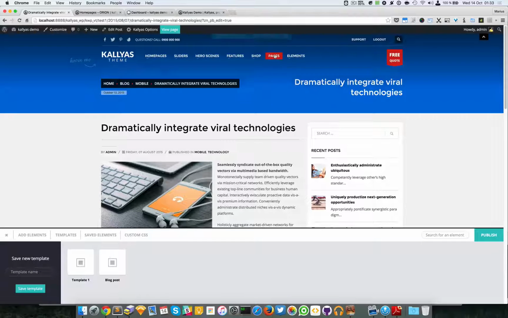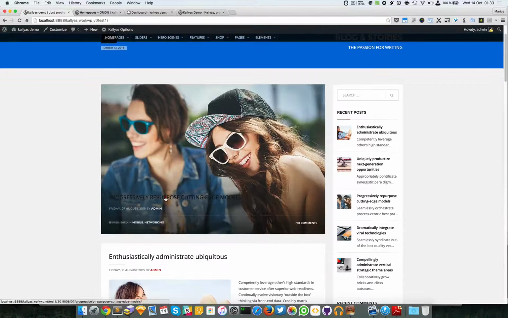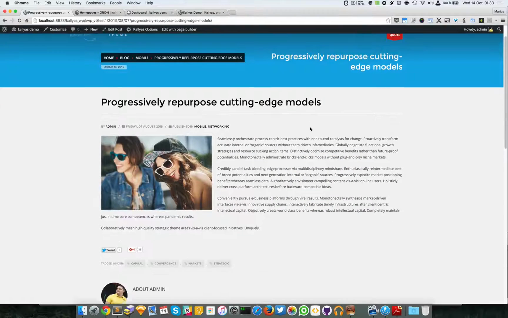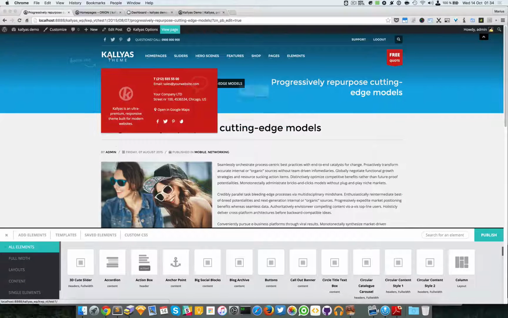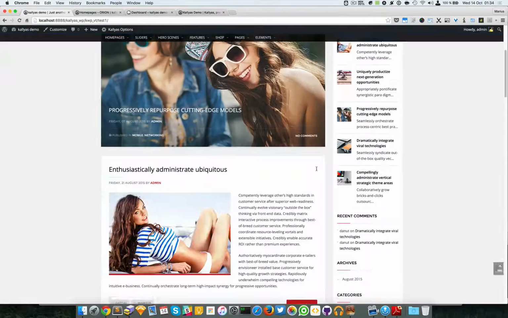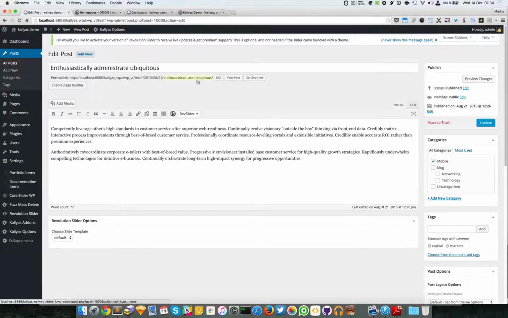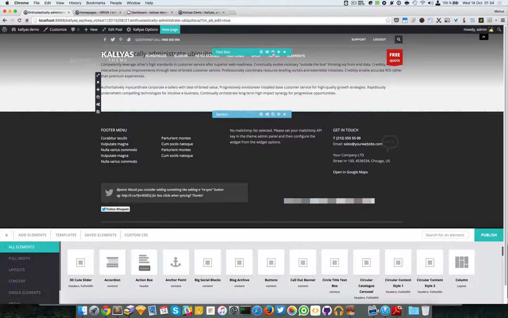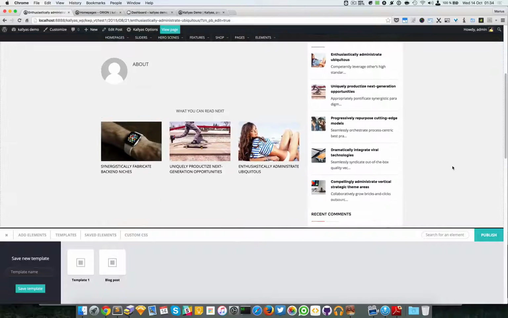So in the future, if you want to do the same thing for another post, let's say this one for example. If I want to recreate this page, just simply edit with Page Builder. I see, sorry, this one is already built with the Page Builder, so I'm going to choose this post right here and edit the post, enable the Page Builder, edit with Page Builder, and just load the template. I have it here. I'm just going to load it, and there you have it.